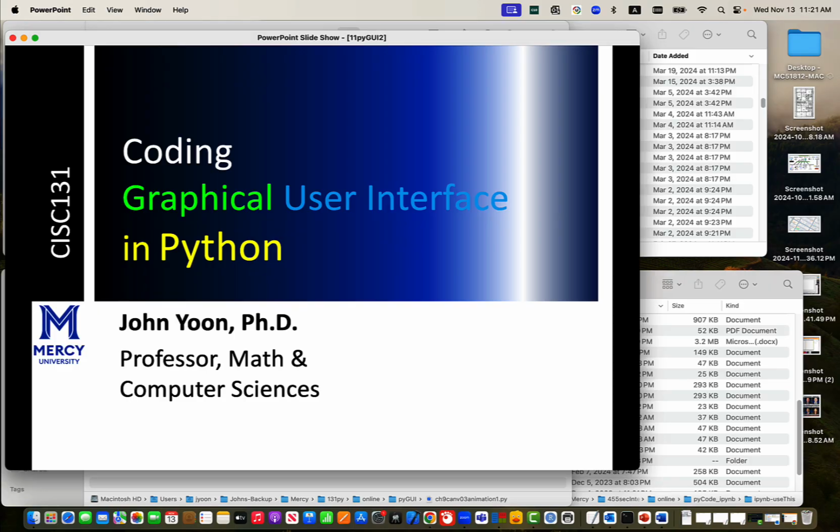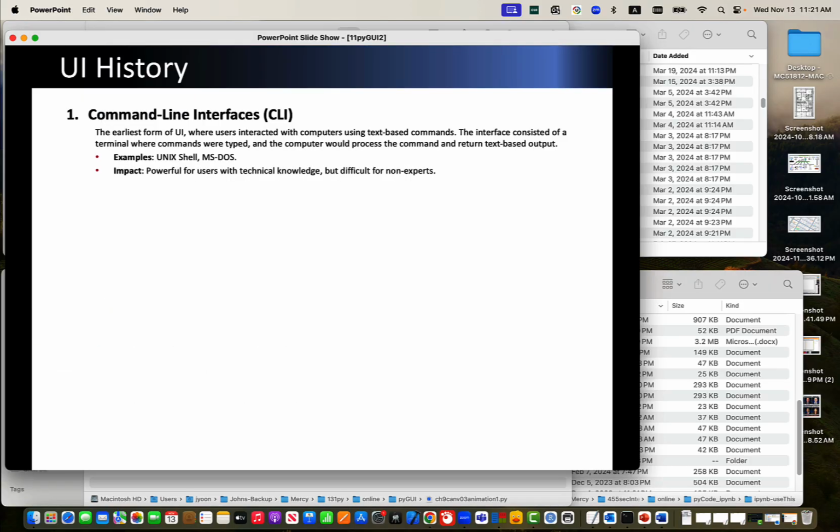Hi everyone. Today we'll look at the graphical user interface in Python. So let's look at the user interface, the history of a user interface.